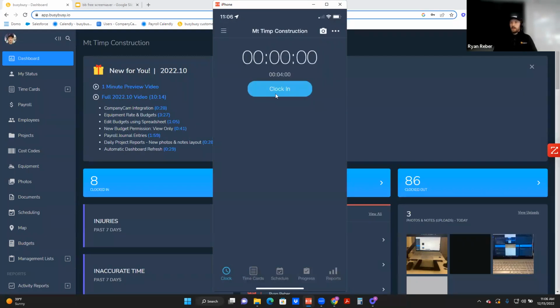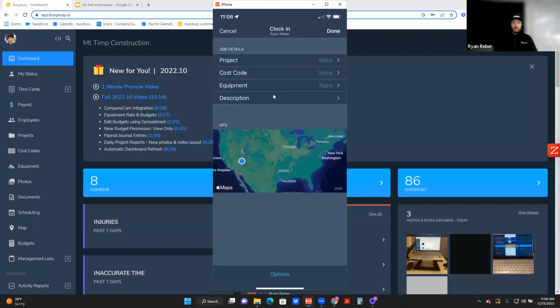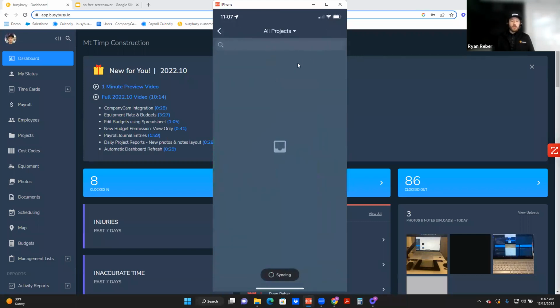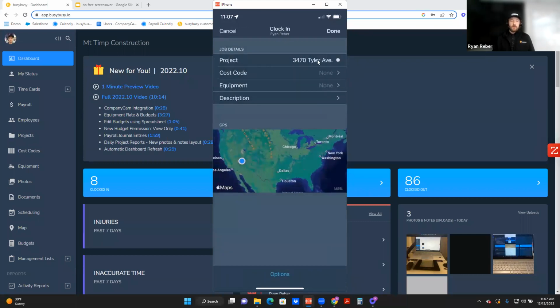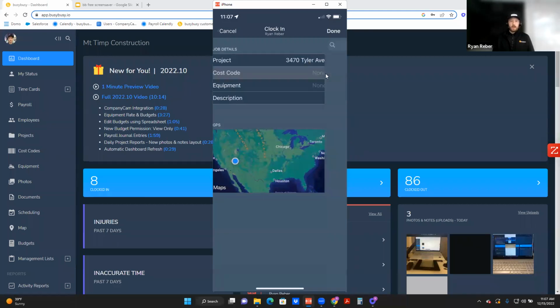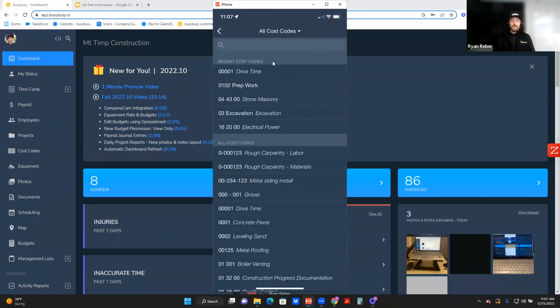Again, just feel free to drop any questions in the chat or in the Q&A, and we'll get those answered as well. But jumping over to the app here, an employee has to be able to hit clock in, and then this is where it comes up to the company to decide what they want the employee tracking time to. So we have a lot of companies, almost all companies that use BusyBusy are trying to track time to a specific job, a specific project. And then we have a lot of companies that are using this cost code. So this is where companies will try and track to a specific task.